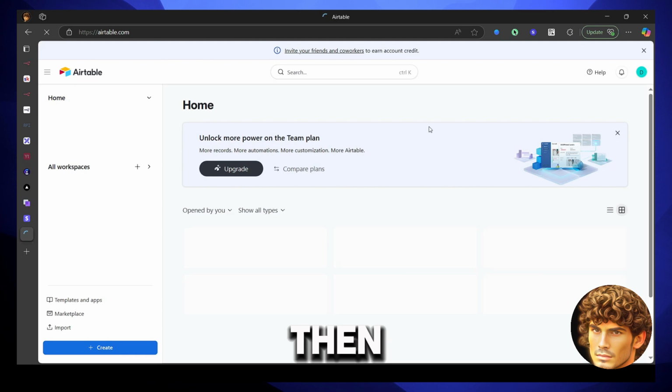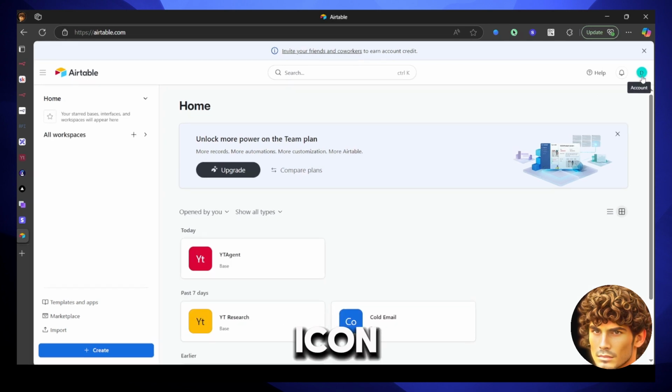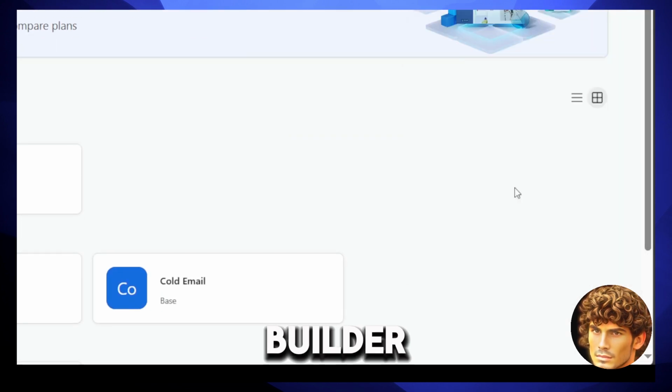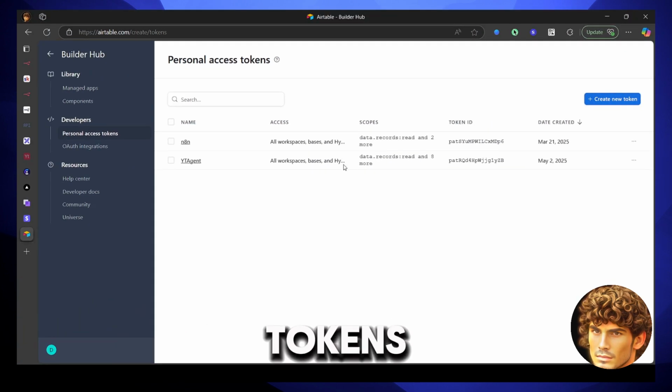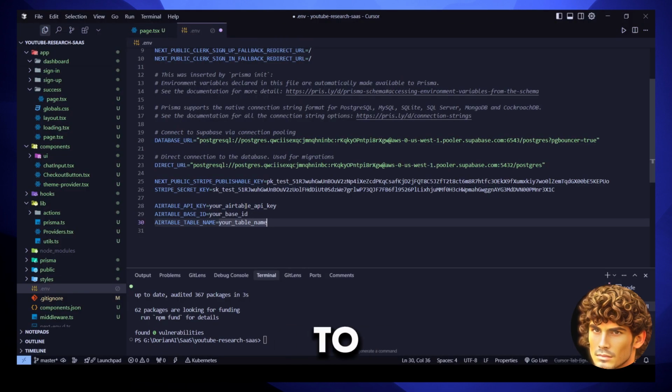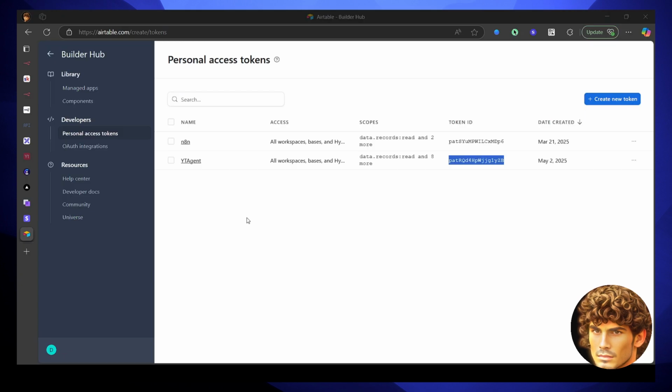Then click on the user icon, then click on Builder Hub. And then you can see I have the personal access tokens. I'm going to use the one I created earlier, and I'm going to copy the token ID, and then I'm going to paste it here. Then the next thing I need is the base ID.